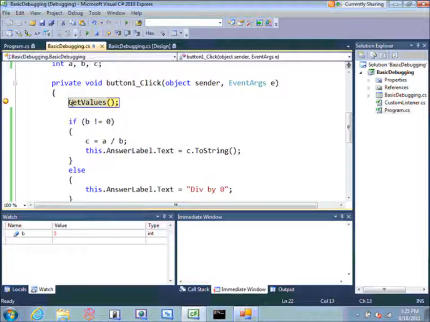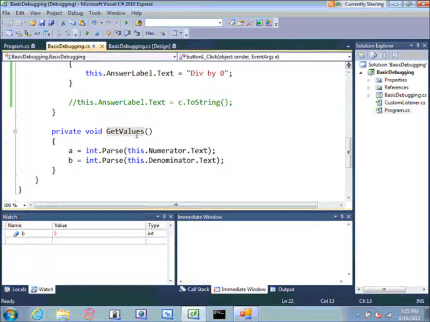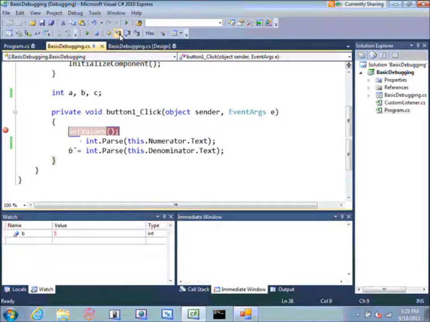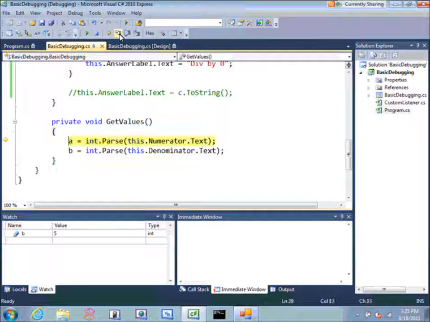So in this case, I have this subroutine that's called getValues, and I'd like to step into this code because I'd like to see this getValues method processed individually as well. So I can hit that button there or just press F11, and every time I press that, you see that it drills down into that line of code and lets me process that line of code.